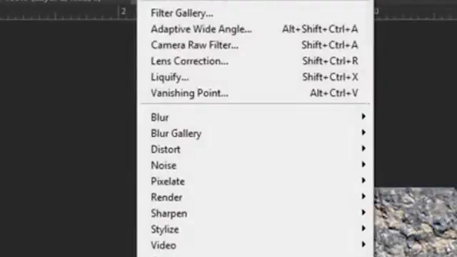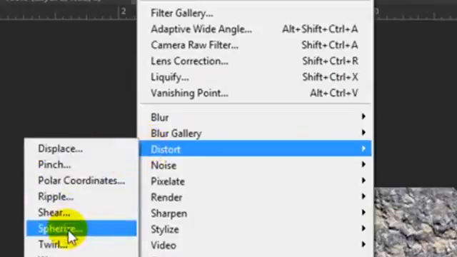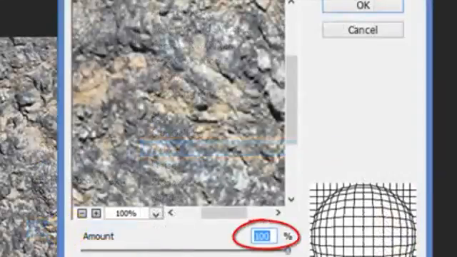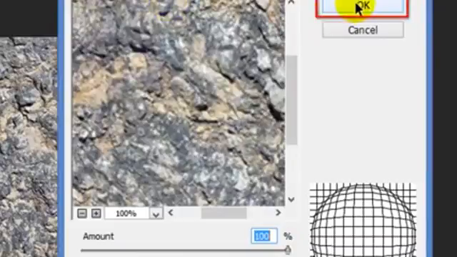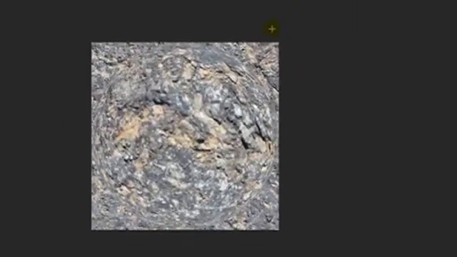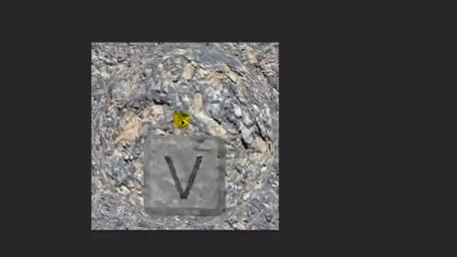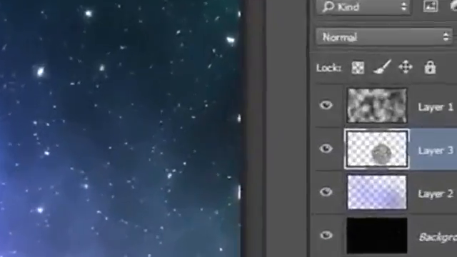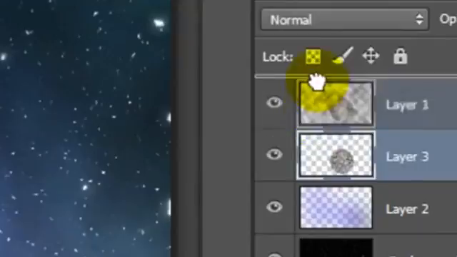Go to Filter, Distort, and Spherize. The amount is 100%. Click OK or press Enter or Return. Press Ctrl or Command F to repeat the filter. To place it onto your star document, press V to open your Move tool and drag it up onto the tab of the star file. Without releasing your cursor, drag it down onto the image and release. If it's not on the top, just drag it up.